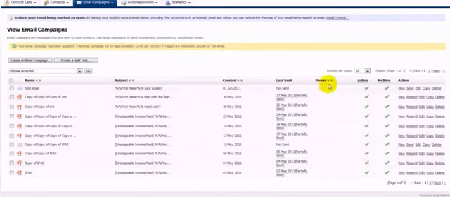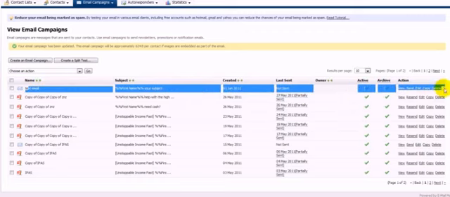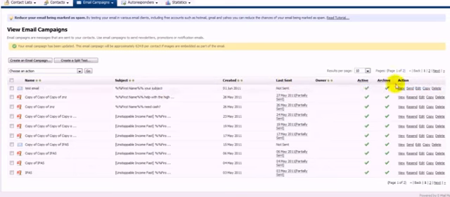All right, so here you see that's the email that we just created here. So we want to go ahead and you can select view and you can view the email, or you can just choose to go ahead and send it out. So let's send it out.